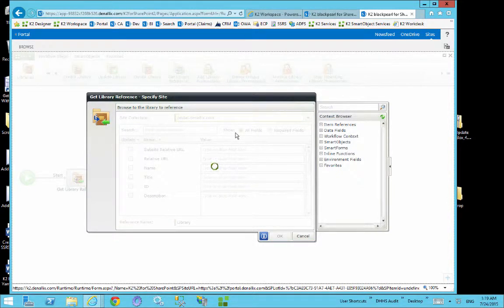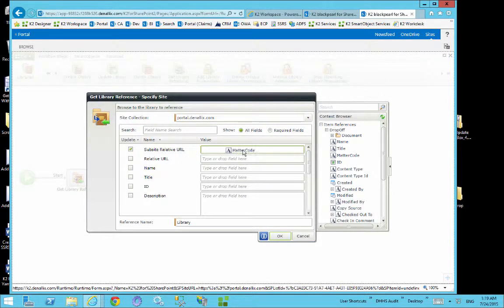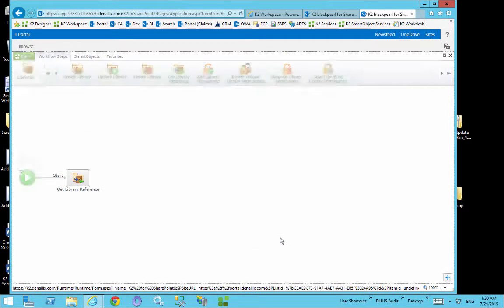Okay. So I've chosen the site collection, and what we need to do now is basically navigate to the particular document library we want to go to. So what we're going to do is use that matter code item, and we're just going to drag that across to there. And we know that the document library is always called the same thing, so we're just going to call that documents. And we're okay, we're good to go.